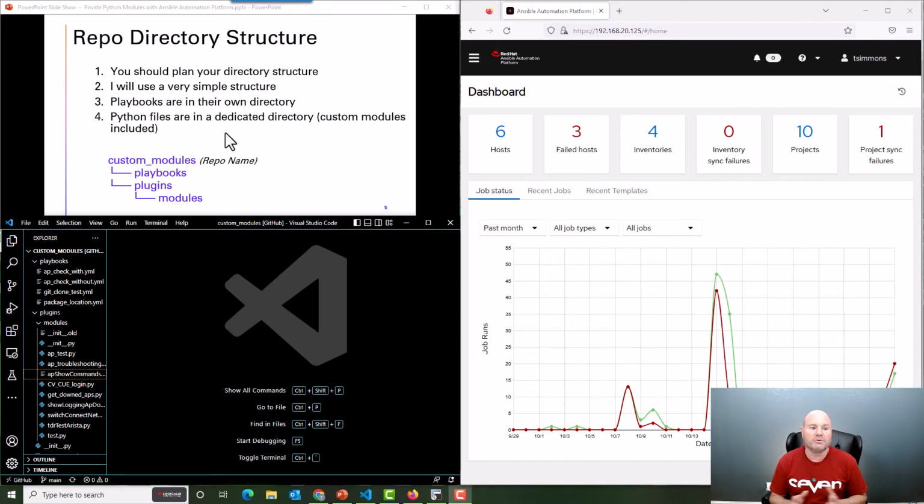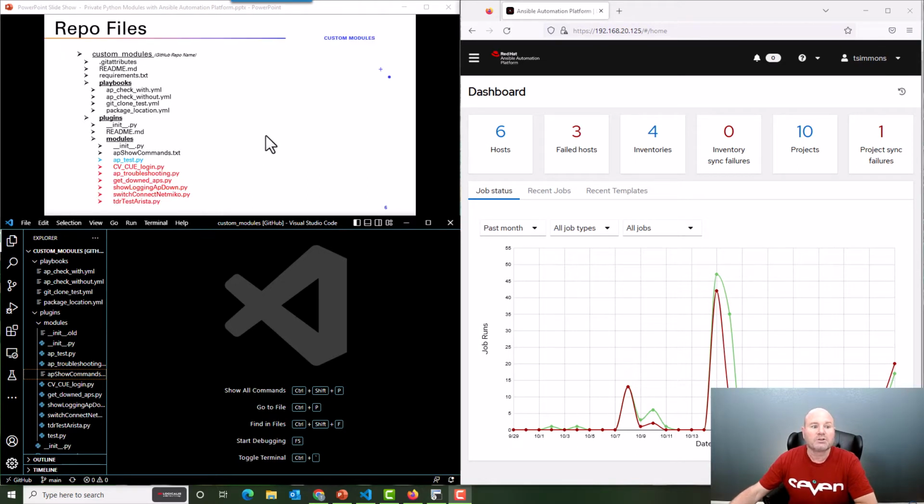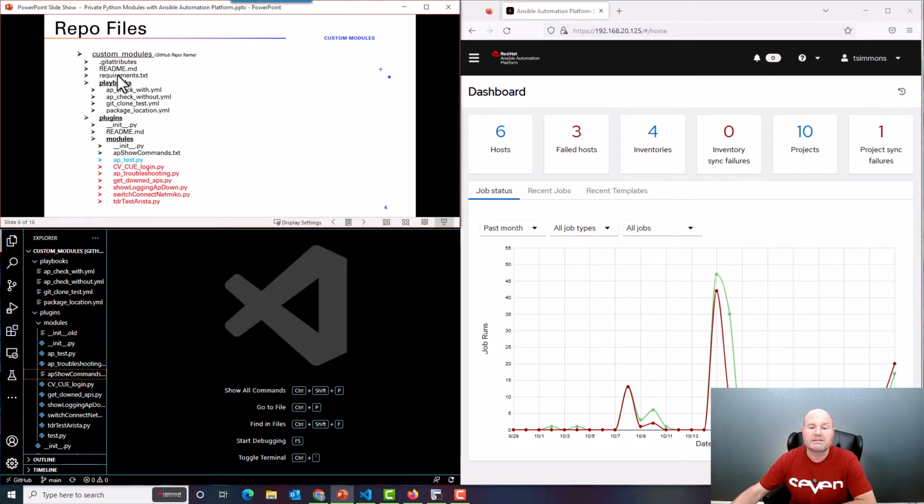I'm going to use custom modules, which you see here, as the repo name inside my Git. Then I'm going to have a directory for playbooks, a directory for plugins, and inside the plugins directory, I'm going to have the modules directory. What's going to be in those directories is pretty simple. Inside custom modules, I'm going to have your standard Git items, like the readme.md. I'm also going to have the Git attributes, but one other file I'm going to put in here is this requirements.txt file.